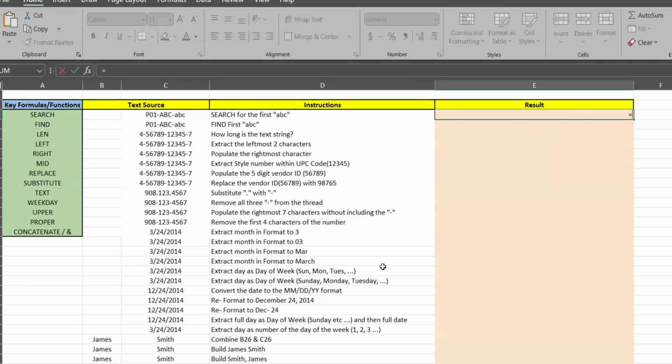Let's start by going over search and find. These are very similar formulas with a very slight difference, which is going to be important for you guys to know. Now, we're being asked to search for the first ABC within this cell right here. The person asking this essentially wants to know the position of the first ABC as far as character placement in this text. So let's type equal sign, search, open parenthesis. And the variables we have here for the formula are find text, within text, and starting number, which is optional. We're not going to do that.